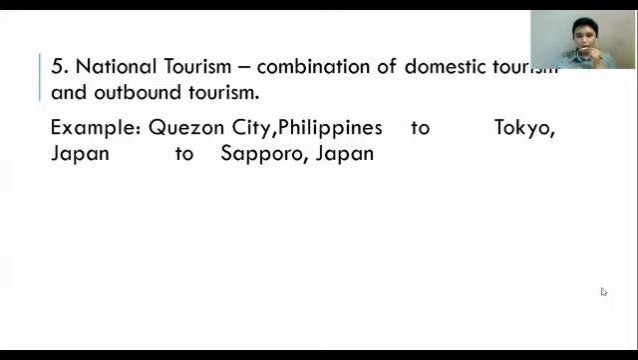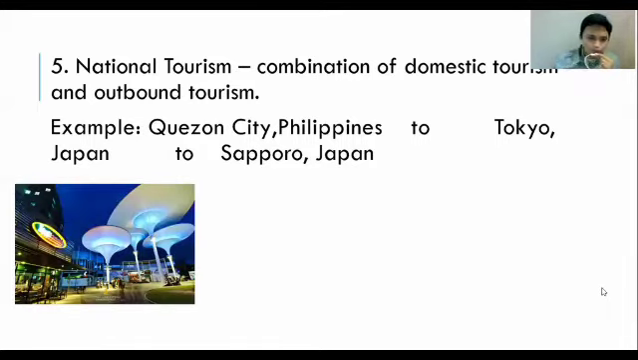So, example ako, I'm a resident here in Quezon City, going to Tokyo, Japan, and then after experiencing all the activities in Akihabara, bumisita ko sa Sapporo, Japan in Hokkaido. Example sa Centris, malapit sa Quezon Avenue, magandang attraction po yung Centris. Maraming kainan, may entertainment destination in Quezon City.